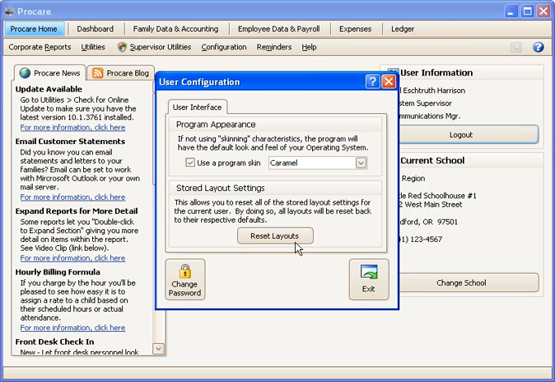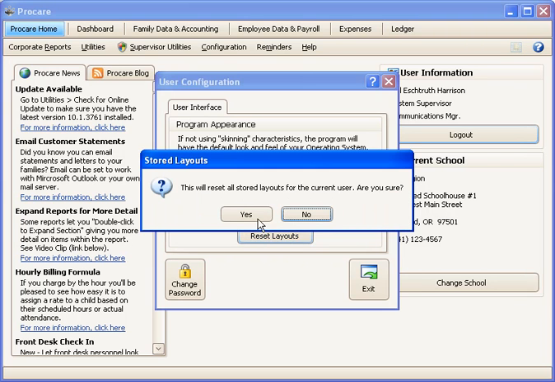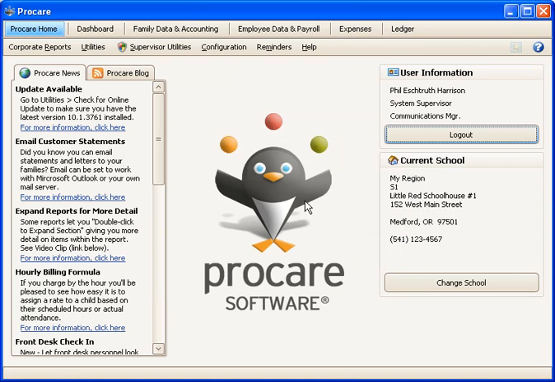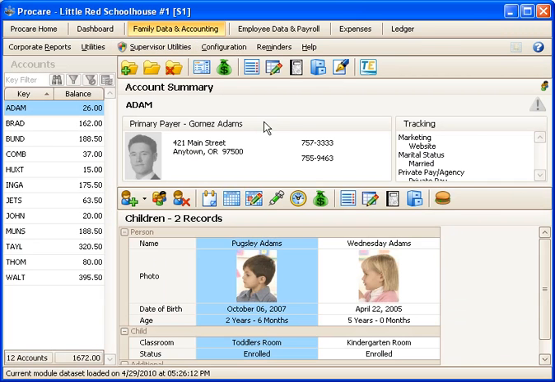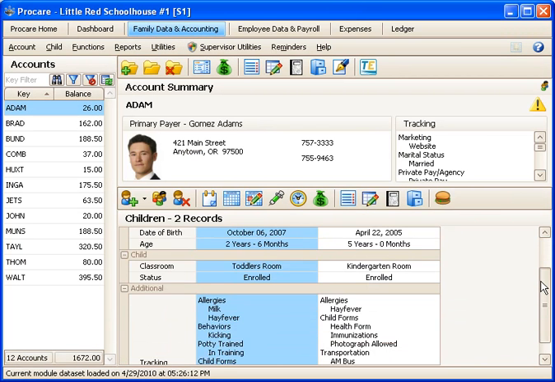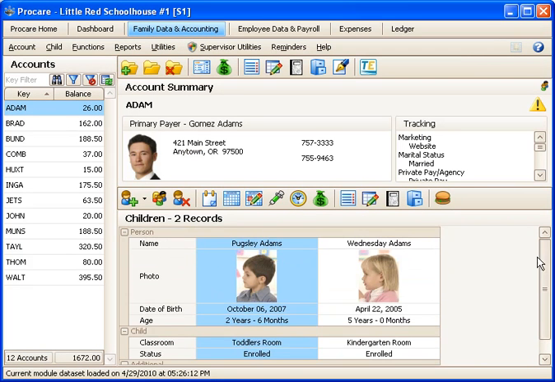But if I want to start over again, I can choose Reset Layouts, say Yes, and when I do that, when I go back to Family Data and Accounting now, I'll see the standard layout that comes with the program.